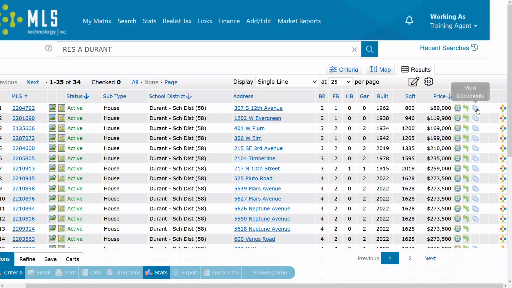Interestingly enough, any of these documents that they've added will automatically be added to any transaction that you start for them. So any of the important documents will be moved over there for you, as long as the listing agent is sharing them, I should say.